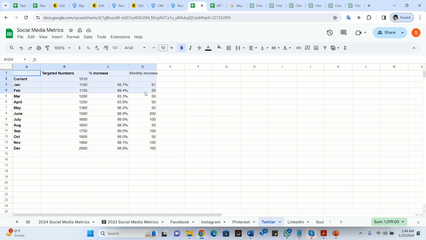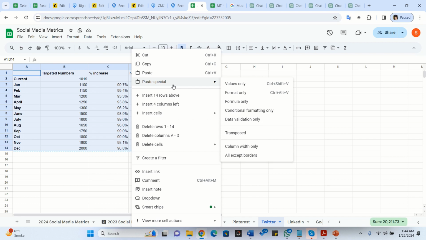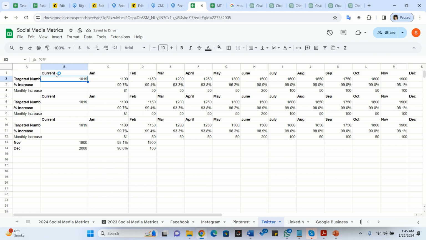First of all, just select this and press Ctrl C. Then right click and select Paste Special, and then go to Transpose. See, now the rows have turned into columns and columns into rows.